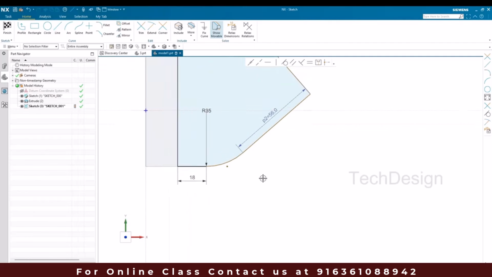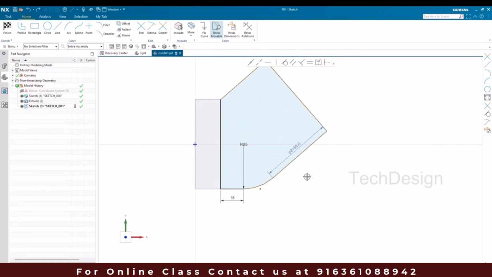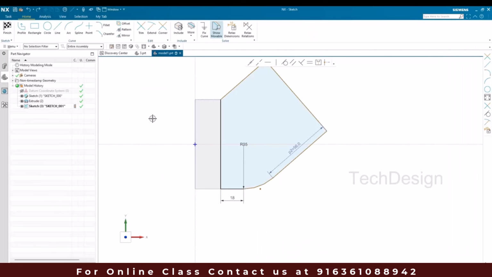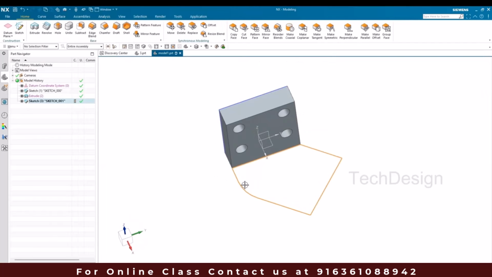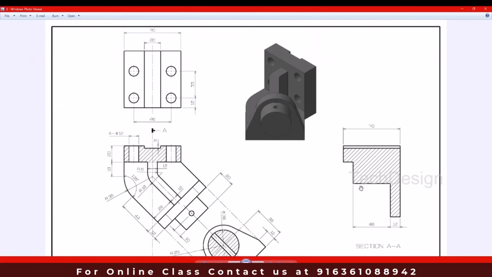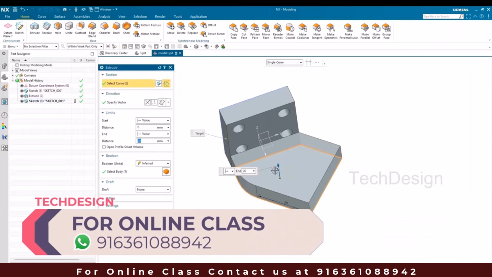Okay, so this is now done, and now we need to provide some angle here, a 135-degree angle. So I'll just select this line and this line. This is going to be 135-degree. So now you can see our sketch is fully defined. I'll just finish this, and now we have to extrude this along the Z direction. So what is the distance? You can see here the distance is 12 mm. So we are going to provide an extrude of 12 mm. Okay.